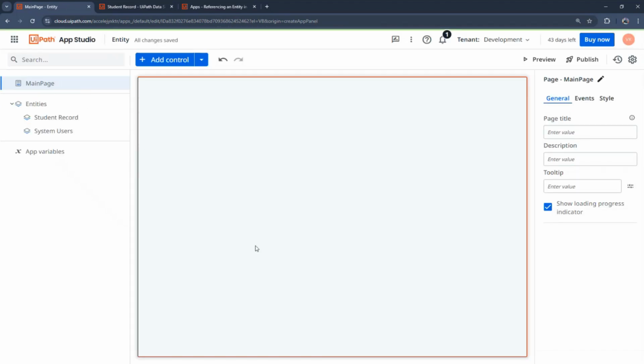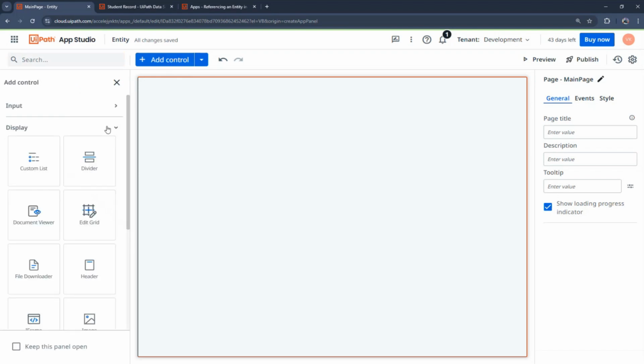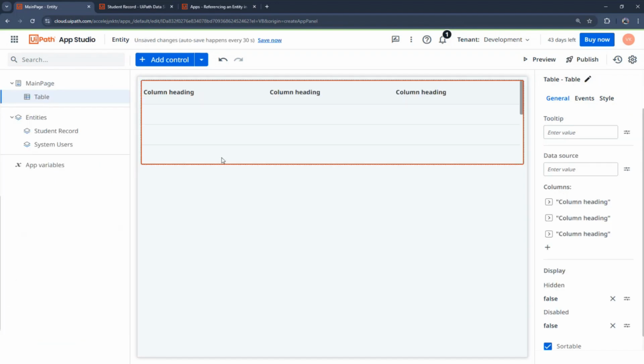Now I will display the records which are available in that particular entity. For that, I'll go to Add Control, use a Display control, and from the Display control I'll use Table. In this table, I want to preview all those records which are present in that entity. So I have dragged and dropped one table control, and after that I'll go to the properties of the table.